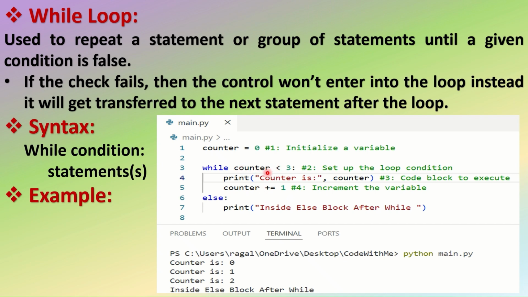Inside this while loop, I have specified the statement that I want to execute. I'm printing the counter, whatever the counter value is at the time this condition is executing. After that, I want to increment the counter value. Initially the counter value is 0, right? So the next time this condition is checked, this value needs to be incremented. That's why we need to increment the variable as the fourth step.